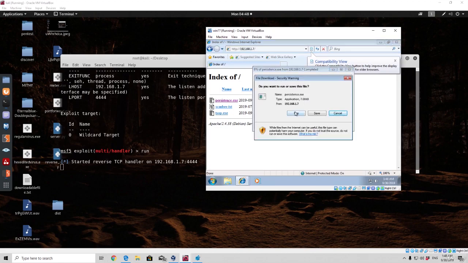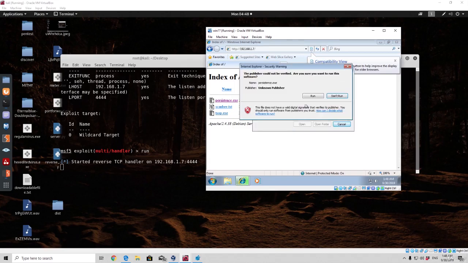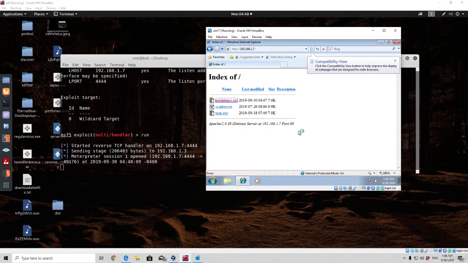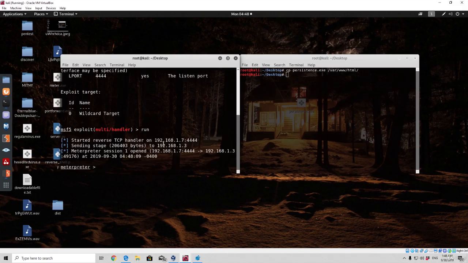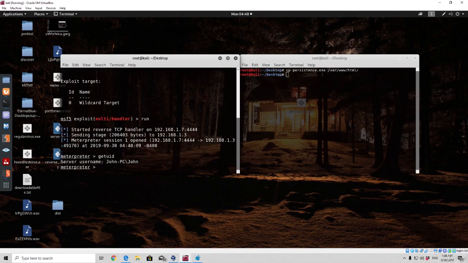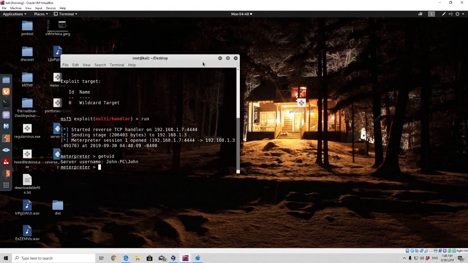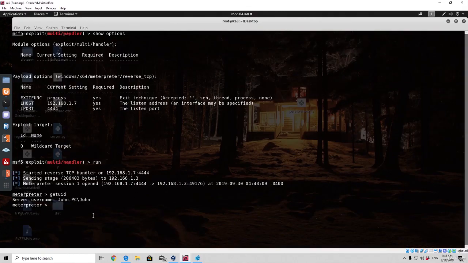We want to run it, so yeah, let's run it. Let's run it once again, and we got the Meterpreter shell opened. First of all, let's see whether we got the right machine. So we did. John PC is our Windows 7 target machine. I will close this for now, open this, and we want to run a persistence module that is going to allow us to execute the payload every time the target machine restarts or boots up.